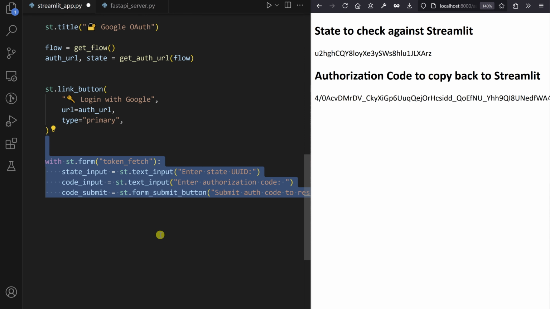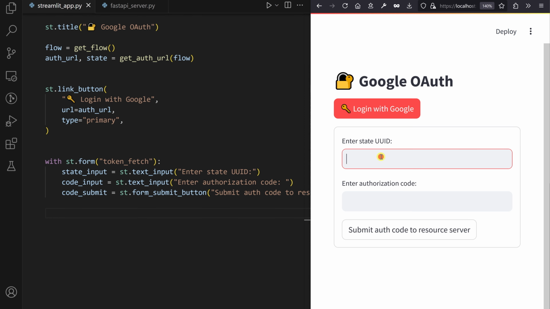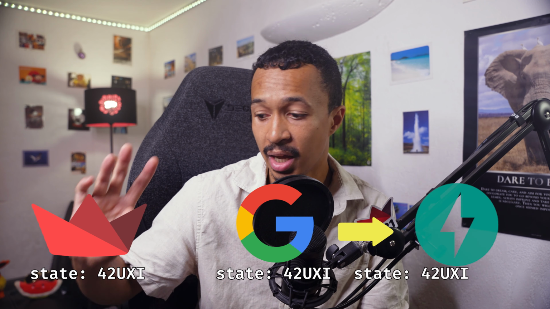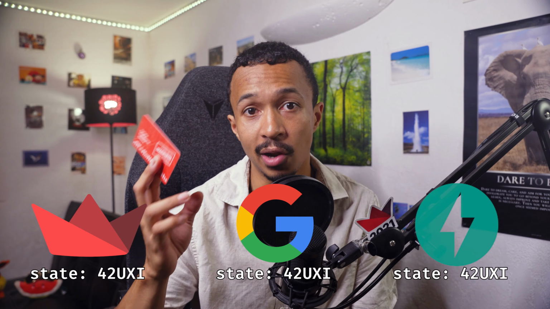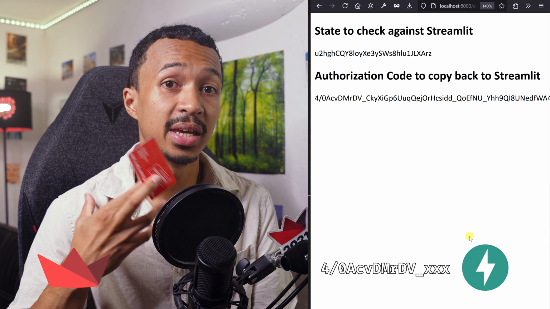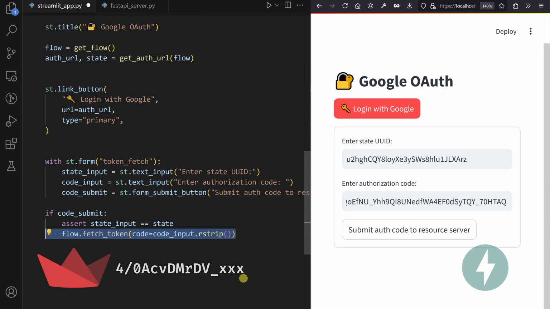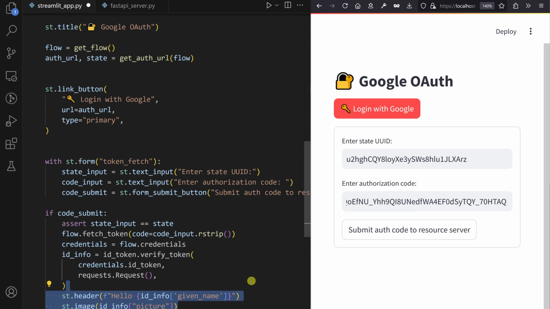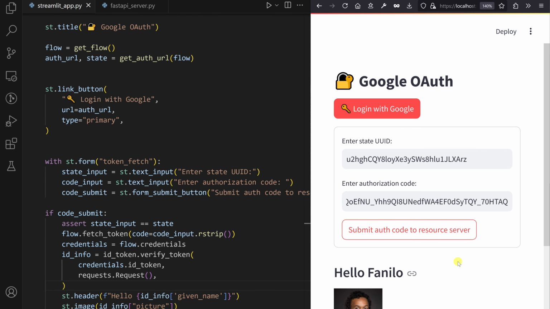I create a new form in Streamlit to copy-paste the state and code back from FastAPI. If the state ID from the origin Streamlit and the Google authorization server callback to FastAPI match, I know they come from the same flow. So this temporary authorization code is for me, and I can use it to ping the Google resource server for user credentials using the fetch token method. And then, like last time, I extract and verify the ID token from the credentials to get the logged in user, yada yada.